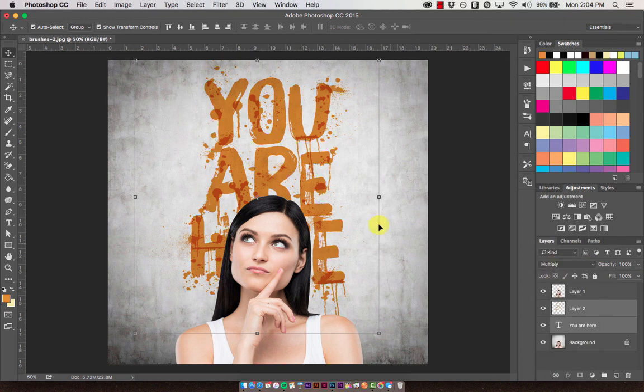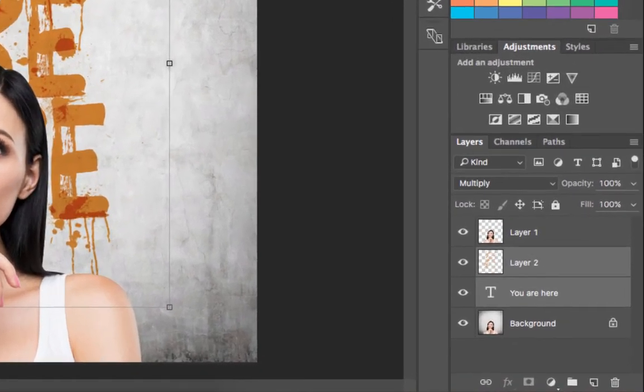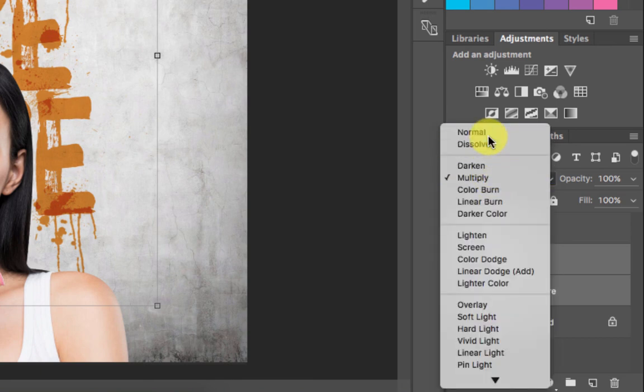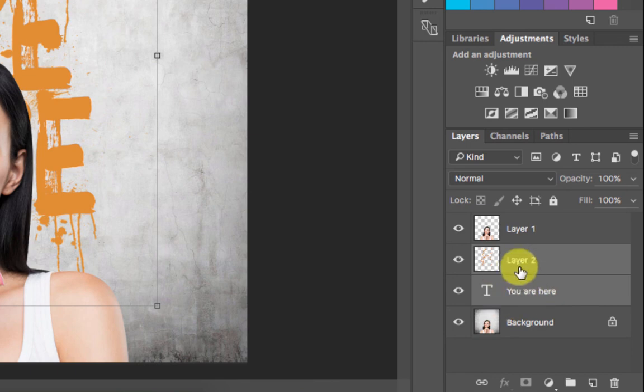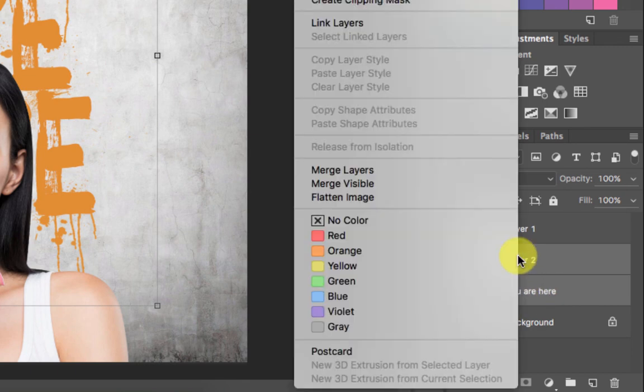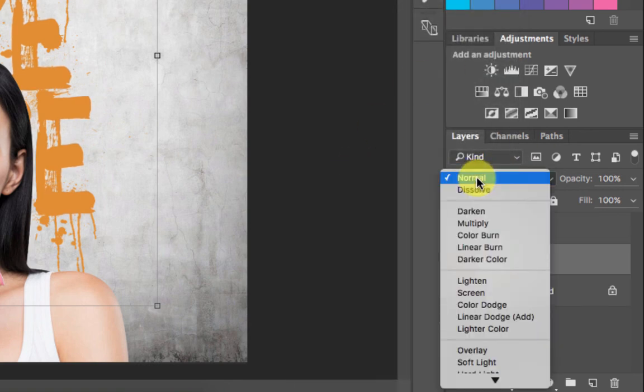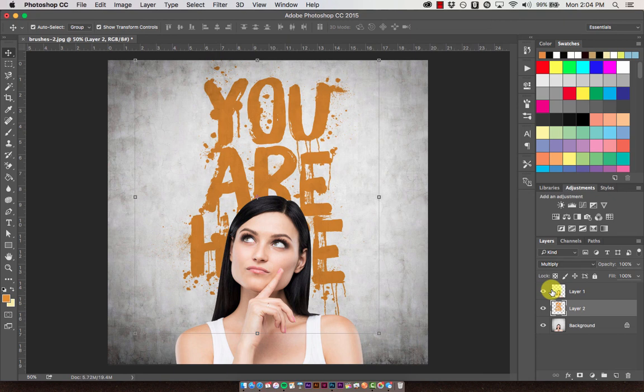Now if you're noticing when you're blending them that it's kind of darker where the brushes overlap, then what I need to do is actually merge these two layers together. To do that, you select your two layers, you right click, and then you just choose merge layers. Then it creates one layer, and now I can go and add my blending mode.